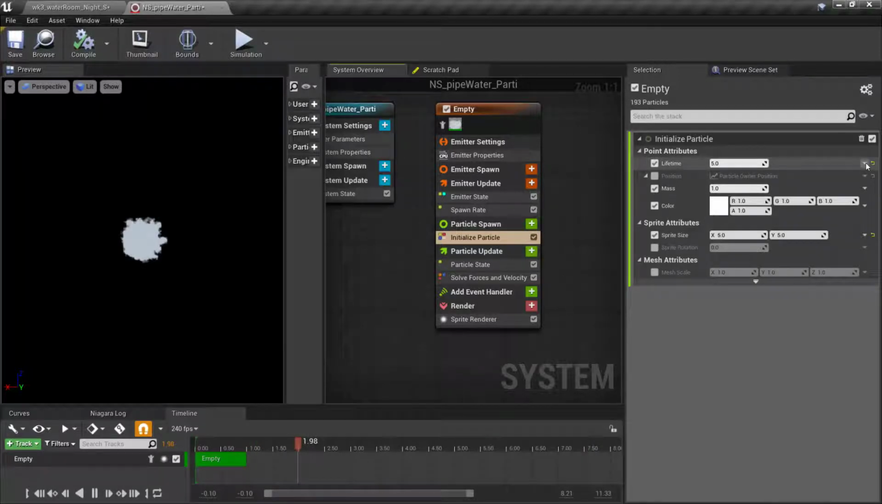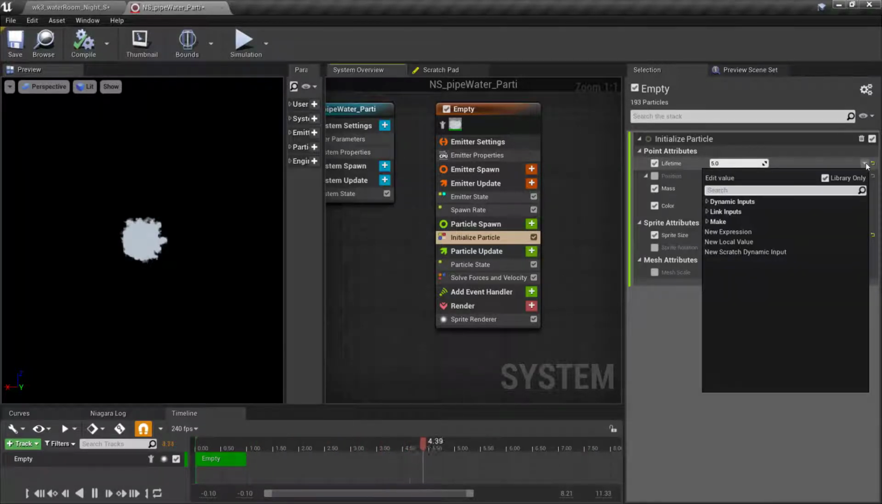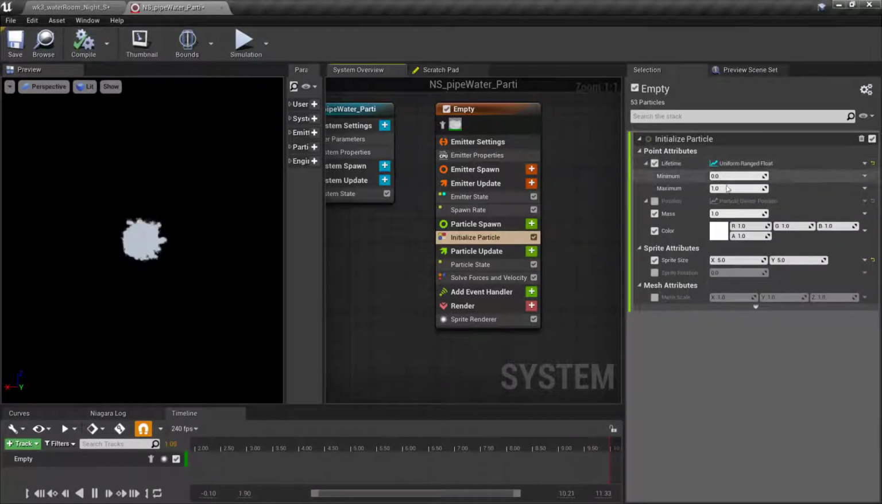For that, we're going to be utilizing a uniform range. So let's go ahead and look for a range, uniform range float. What that does is just separate minimum and maximum. I hope you remember this from that class. Then we're going to set this maximum to about a 2, so that we have the lifetime kind of varying as we go.